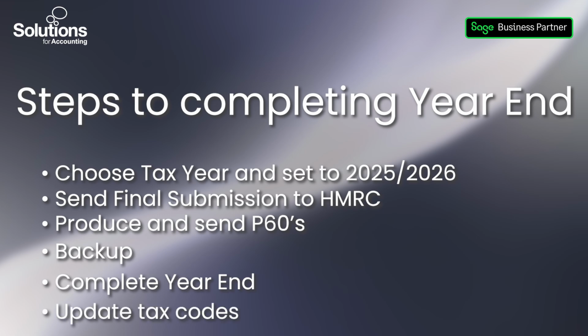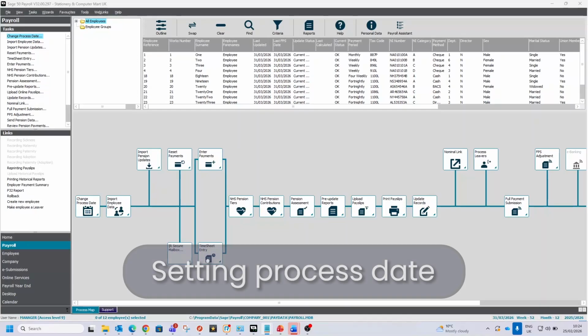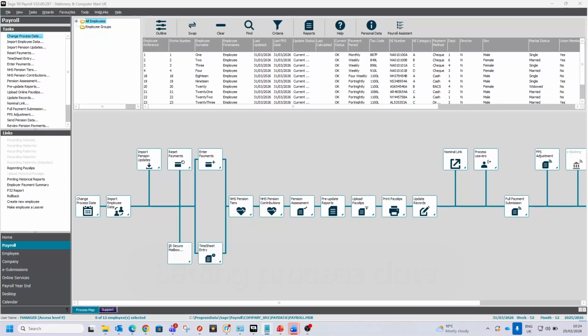updating your tax codes. Before you run your payroll year end for the 2025-2026 tax year, you will need to ensure you have finished your final payroll for the year and submitted this to the HMRC. You will also need to set your process date to the 5th of April 2026. To do this, go to Payroll on the left side of the screen and press Change Process Date. In here, type the 5th of April 2026 and press OK. We can now move on to the next step.